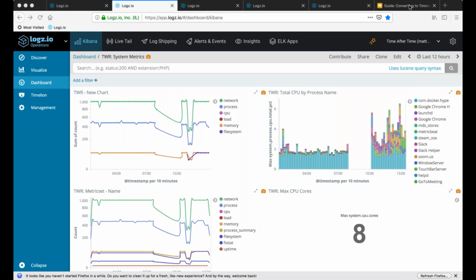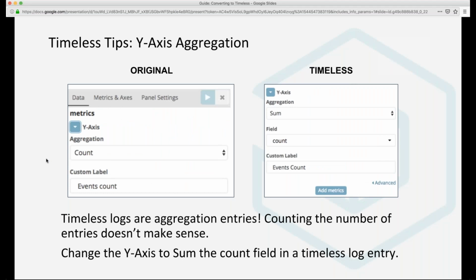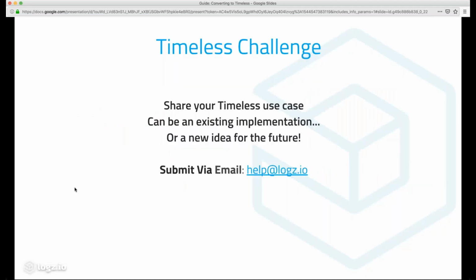All right, let's go back. Now, just to sum up, we mentioned earlier the timeless challenge. Based on what you've seen today, anything that you're already doing using timeless, fantastic. Let us know about it. Any ideas that you have that you could do in the future, shoot them over to us. And if there's any sort of product enhancements that you're thinking of that would close the gap and make this something that you would use, let us know about that as well. Again, help at Logz.io. That's where you can send support requests and send these ideas.